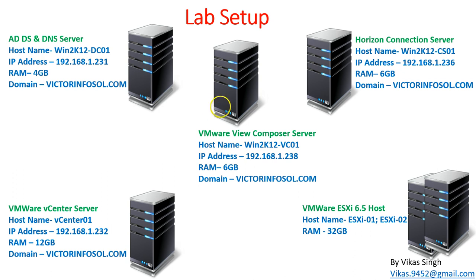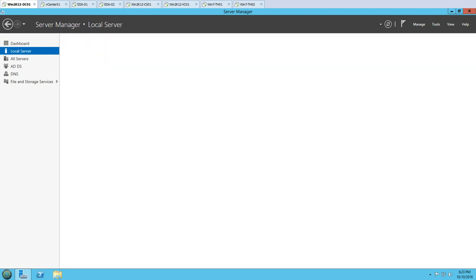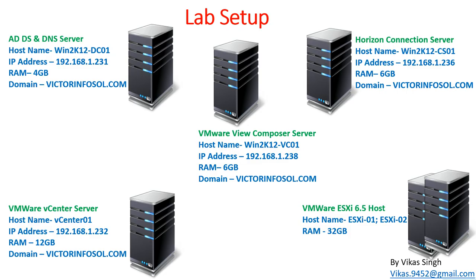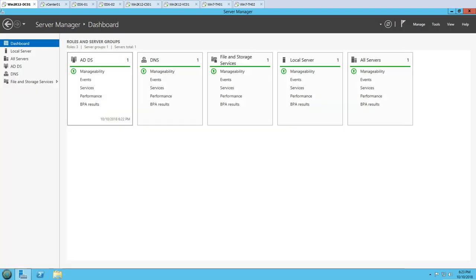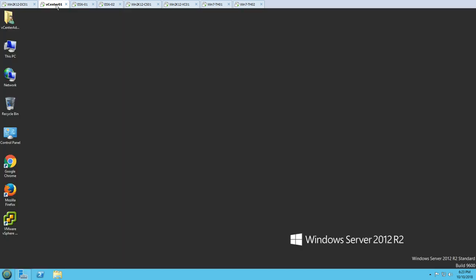So we have same servers which we are using in last few videos. So the first machine is Win2K12 DC01, which is my Active Directory and DNS server. You can see Active Directory and DNS, and this is Win2K12 DC01, and my domain name is victorinfosol.com. So this is my domain controller, and the second server I have is my vCenter server, which is vCenter 01. So you can see here this is my vCenter 01 server, and let's log into the vCenter web client.